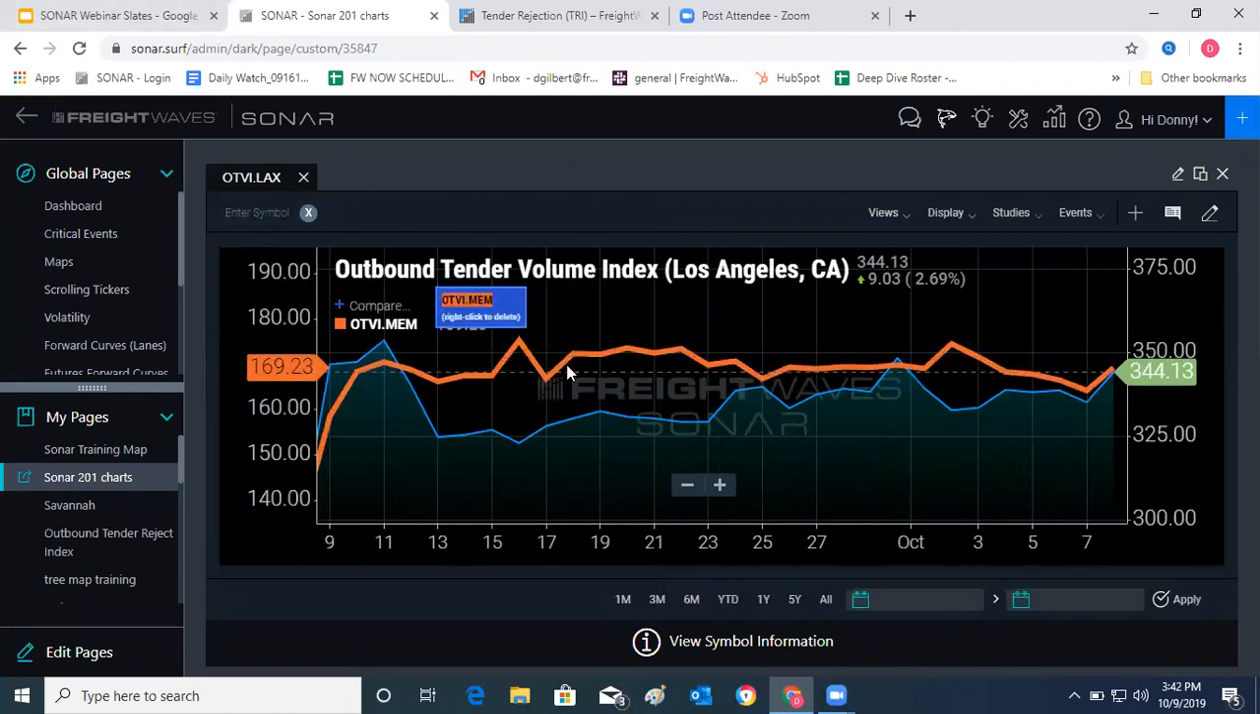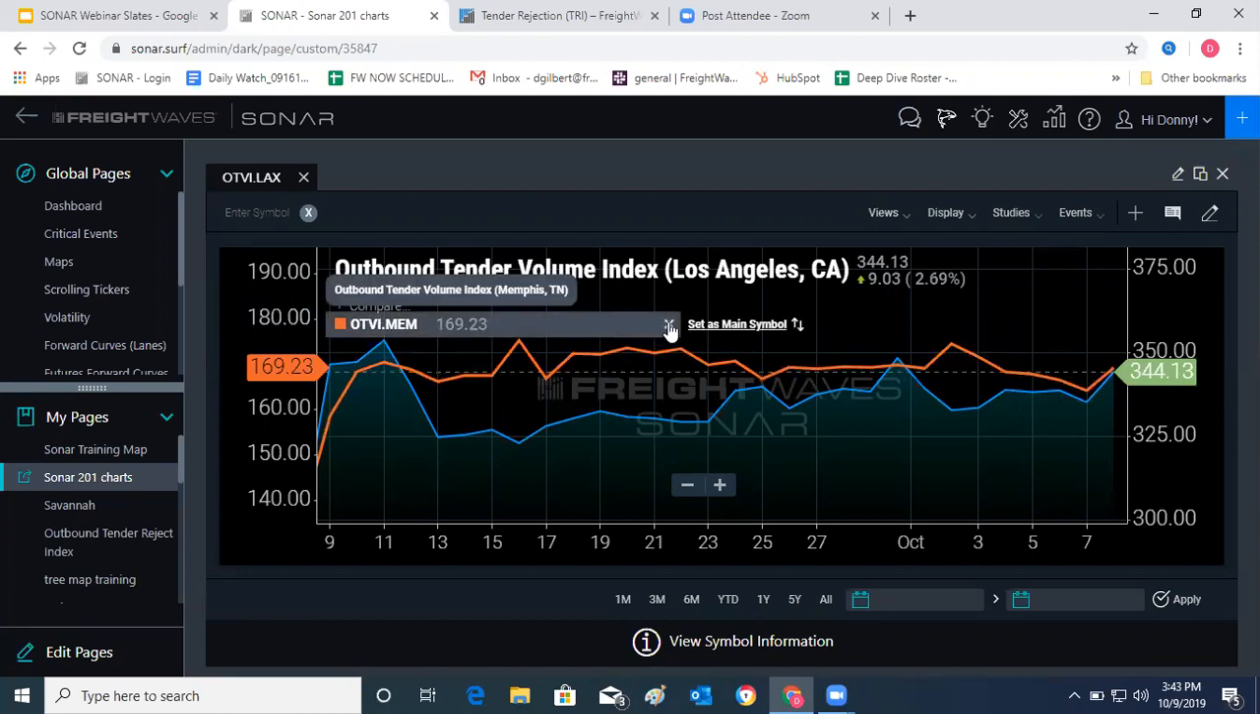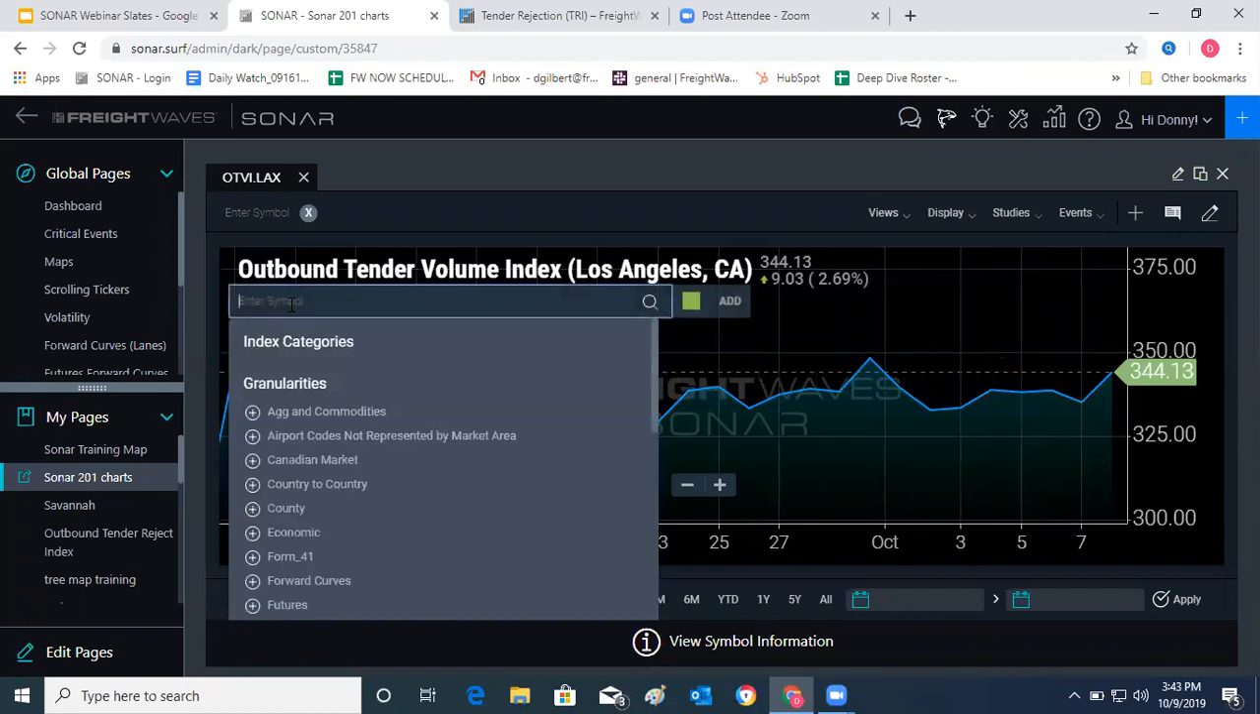Again, even though the red line here for Memphis is above LAX, look over here on your left to the y-axis, and Memphis is 169.23 index points. And on the right over here, LAX is 344.13. But you can see how they interact together. And again, here in the last couple of days, you've seen here where LAX and Memphis both kind of picked up between the 7th and the 8th, as a lot of markets in the US kind of actually dropped down. Now we can go over here and click the X button and get rid of Memphis, and you can also compare other indices.